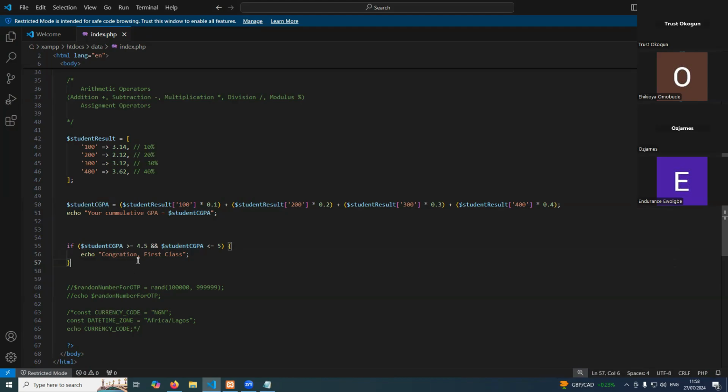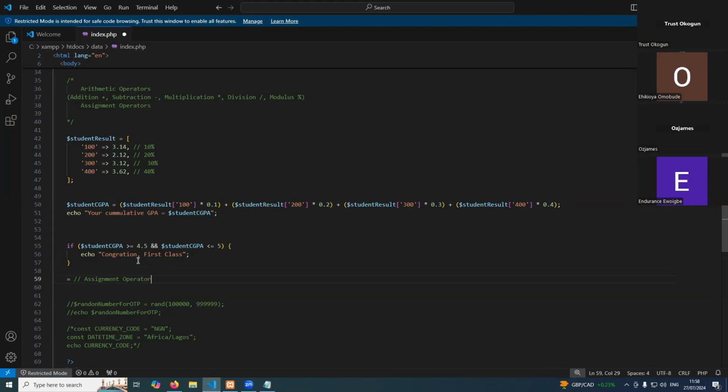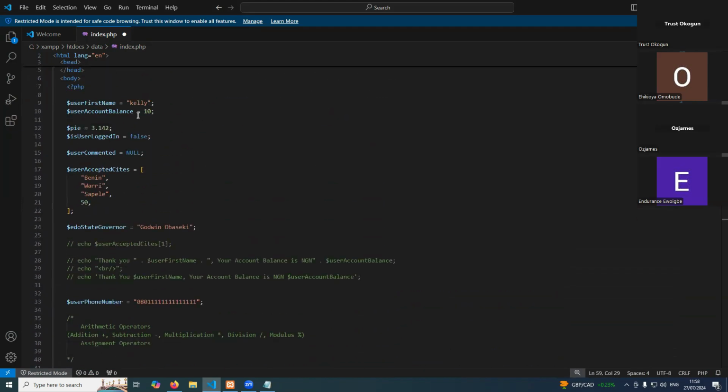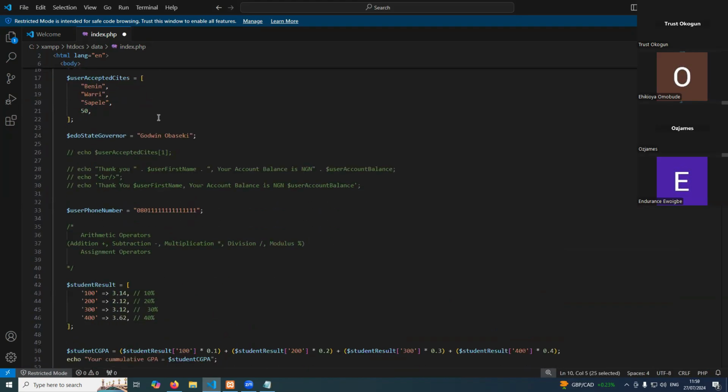So let me just give the conditions to test. There's equals to. Remember, this first equals to is the assignment operator, and we use it to assign a variable to a value. So this is not for testing. This is just to assign a variable to a value, not for testing.